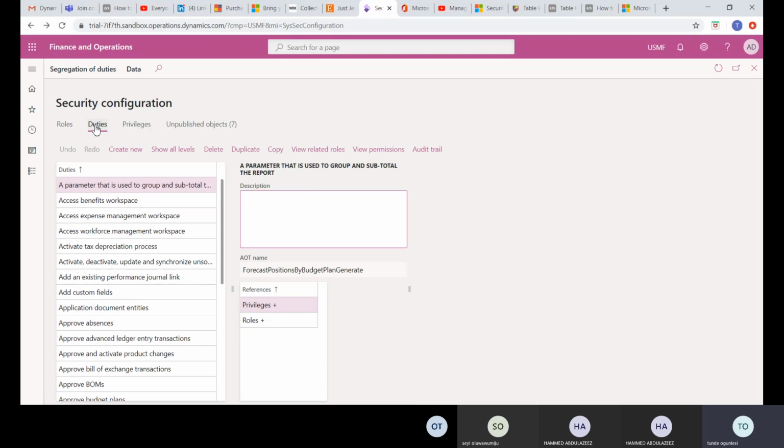But what you can't do is have a user on the system that doesn't have a role. If it doesn't have a role, it can't be set up in the system. So a user gets a role, okay? That role gets duties, as many duties as possible, again, depending on business requirements, okay?